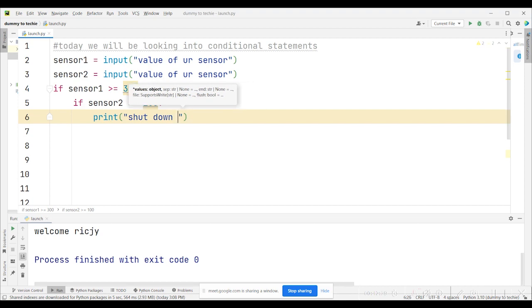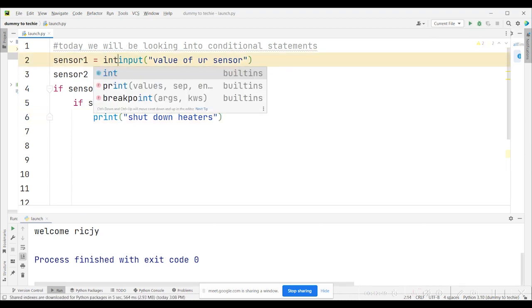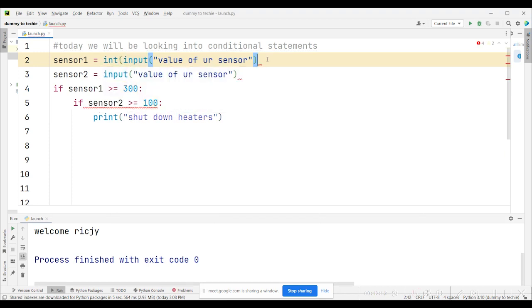Or shut down the heaters. So let me run it. Oh, sorry, I forgot something. Typecasting. Very easy to forget. Typecast.